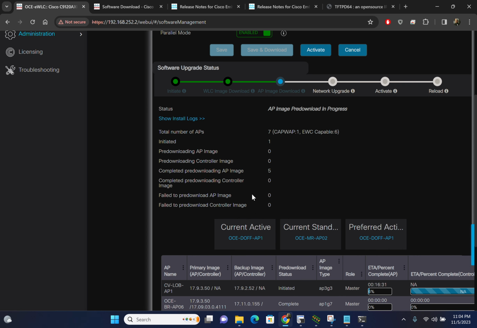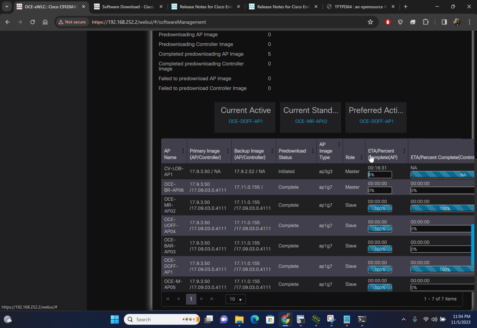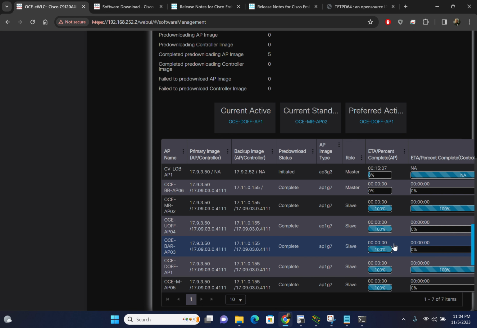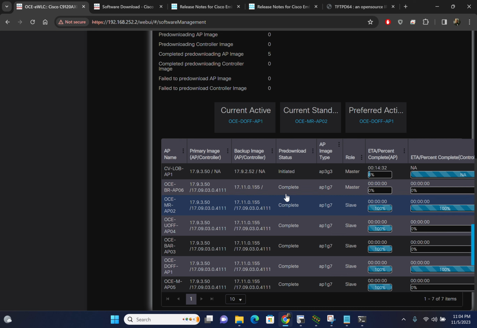Let's see what this is showing us. Okay, so it's currently in the AP image pre-download process. Don't anticipate that will take long here. As you can see, the progress bar is already showing that it's done for the majority of my access points. At least the 9120s, they're in the same building. So that shouldn't be a big deal. The one major problem that we have is this one at our family business office that will take some time.